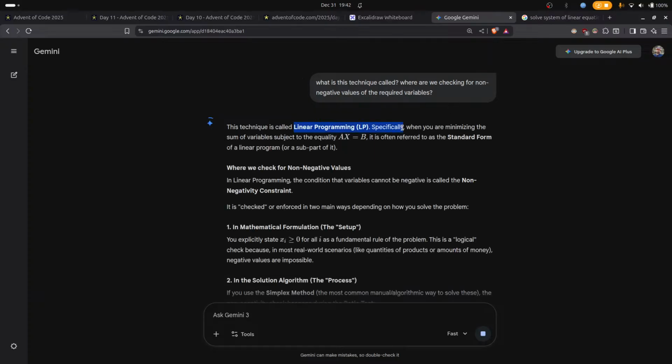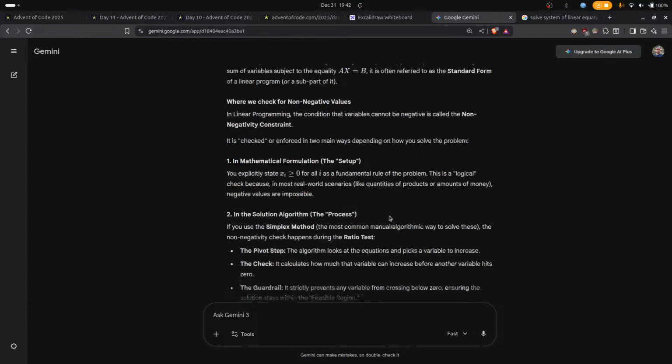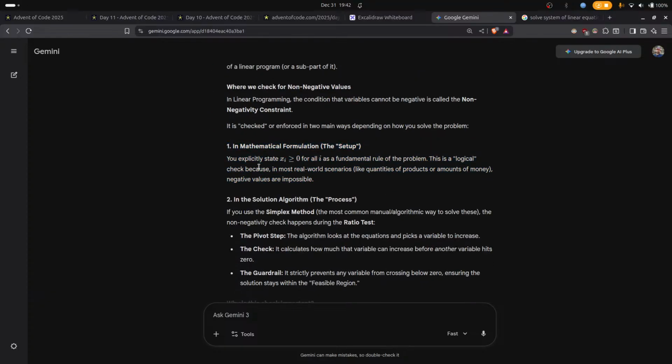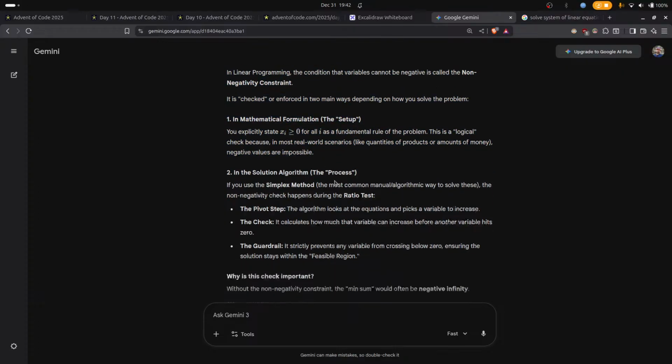This technique is called linear programming. Specifically, when you are minimizing the sum of variables subject to equality, it is often referred to as the standard form of a linear program. Non-negative values, the condition that variables cannot be negative, is called the non-negativity constraint. It is checked or enforced in two main ways depending on how you solve the problem. In the mathematical formulation, you explicitly state xi is greater than or equal to 0. This is a logical check because in most real world scenarios, like quantities or products or amounts of money, negative values are impossible.